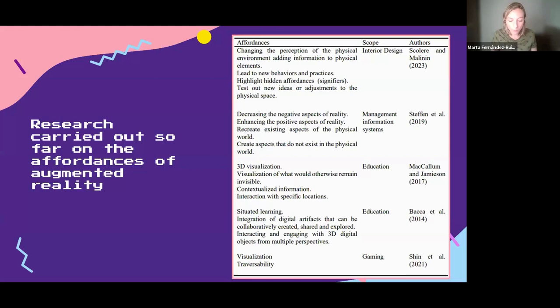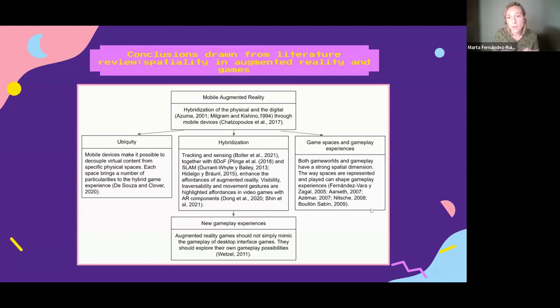The conclusions achieved from this state of the art can be structured into three main blocks: ubiquity, hybridization, and game spaces and gameplay experiences. With ubiquity, we want to inform about how mobile devices make it possible to separate virtual content from specific physical spaces. In this sense, each space can bring different particularities to the hybrid game experience.